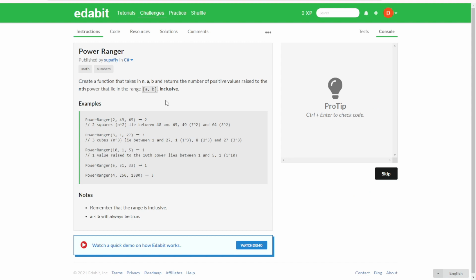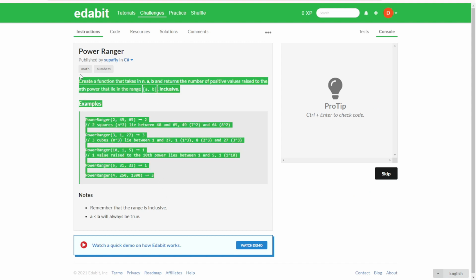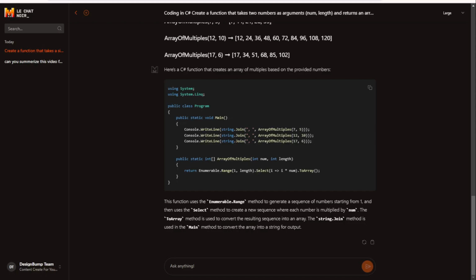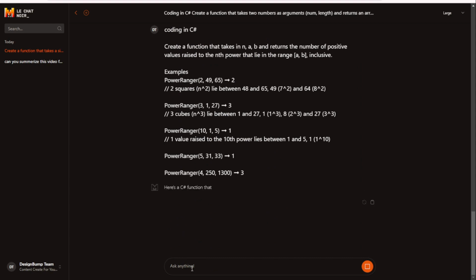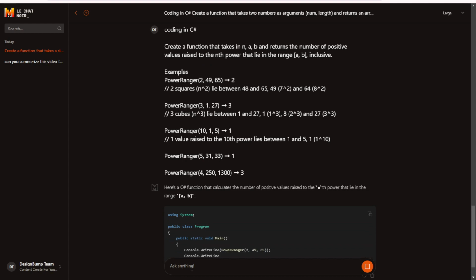And let's see, say coding in C#. We got to do this one and create a function that takes in N, A, and B and returns the number of positive values raised to the Nth power within the range A and B exclusive. Well, actually in this official website, Le Chat, even these models, Mistral Large is a large-size LLM. You don't expect to install this on a local PC because it's really large. But then the response time is pretty fast for this one.